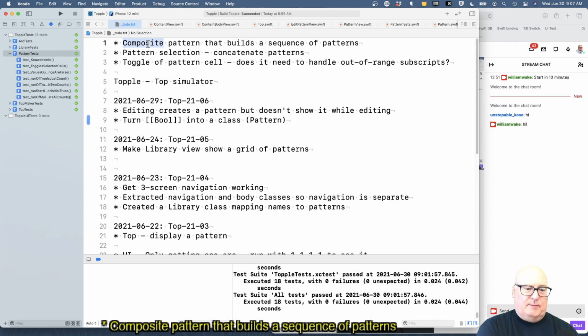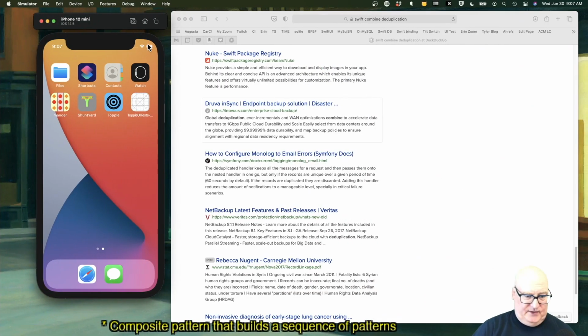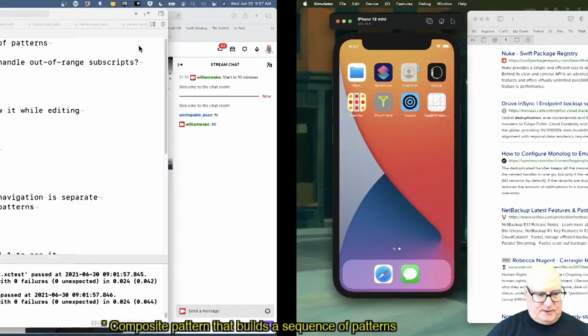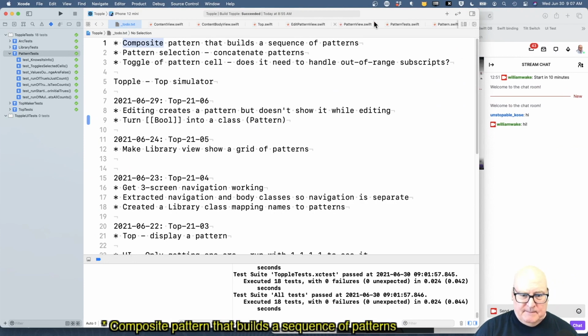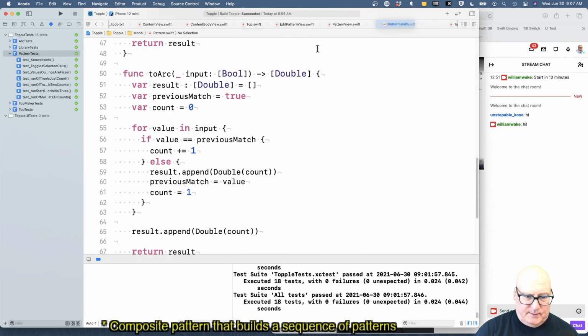One is the composite. The other is I could just make a brand new pattern and just treat them like simple values. Just build up the grid and hand it into the pattern. And I think that might be easier. Whoops, where's my code? Pattern. I'll put this over here.